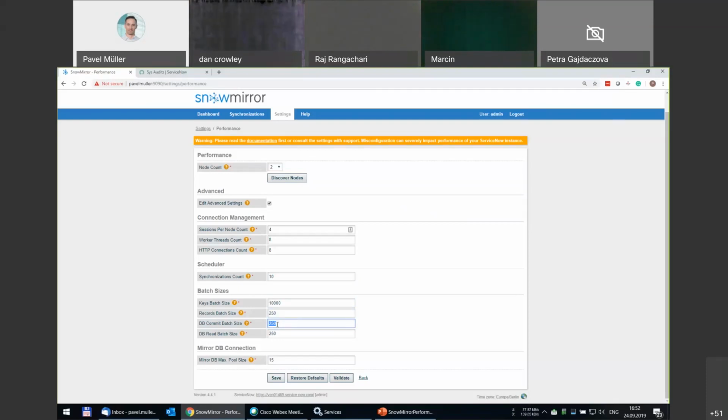Also, please be aware that different tables have different characteristics. For example, if you increase this batch to 1,000 records, it could be faster for, let's say, a sys audit table, but it could be slower for a task table. Typically, the task and incident tables are the troublemakers. In my opinion, you don't have to modify this option.